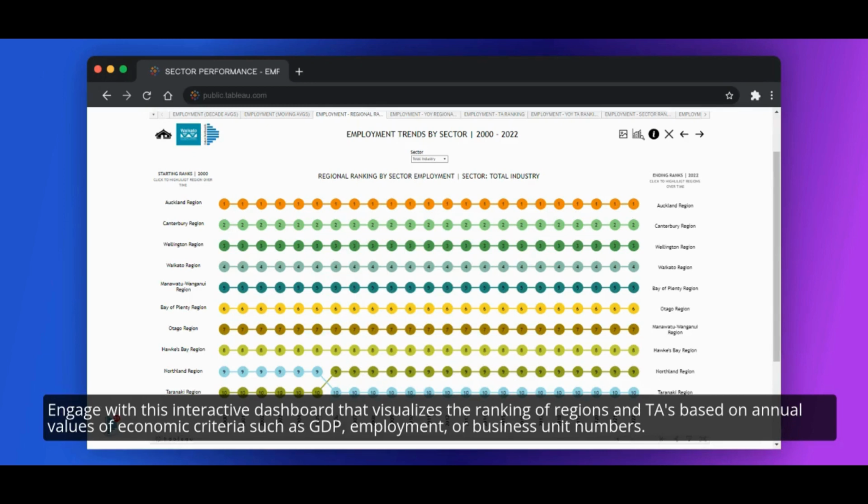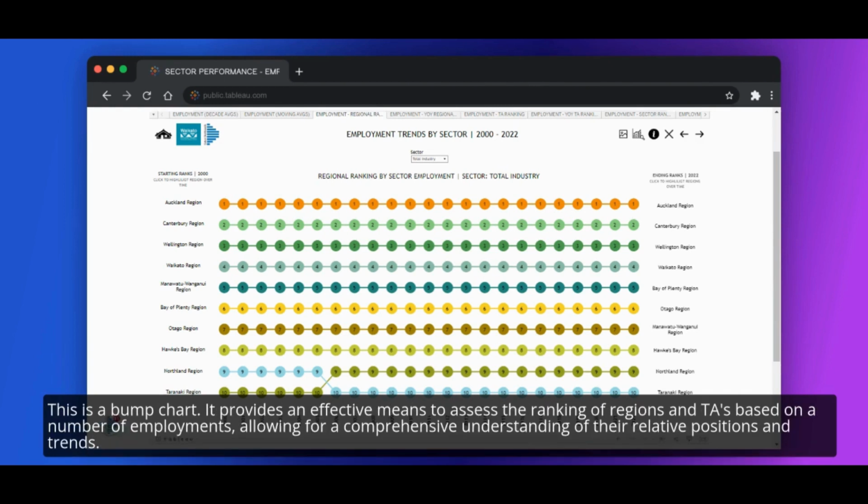Engage with this interactive dashboard that visualizes the ranking of regions and TAs based on annual values of economic criteria such as GDP, employment, or business unit numbers. This is a bump chart. It provides an effective means to assess the ranking of regions and TAs based on the number of employments, allowing for a comprehensive understanding of their relative positions and trends.